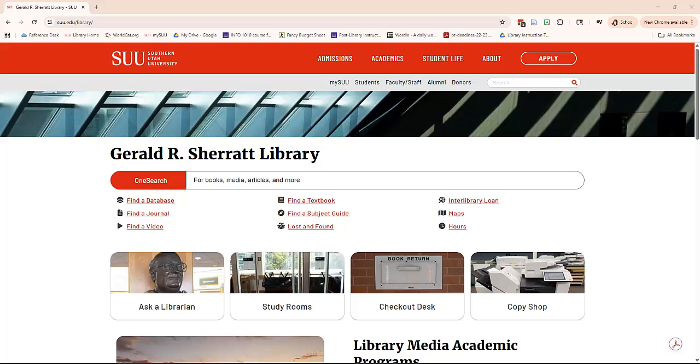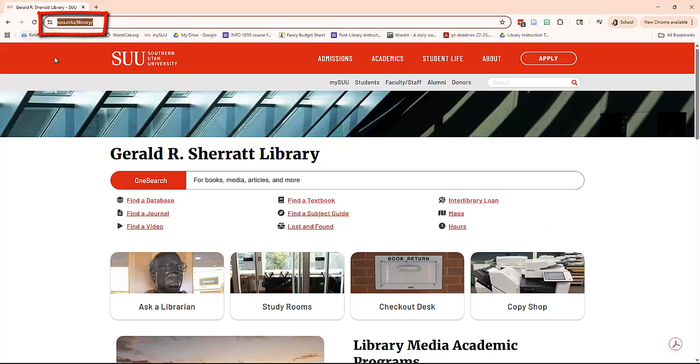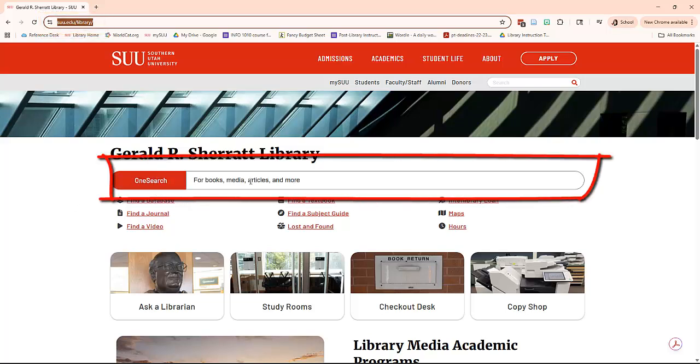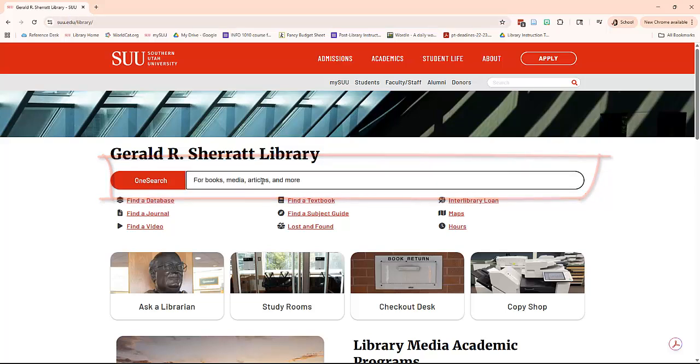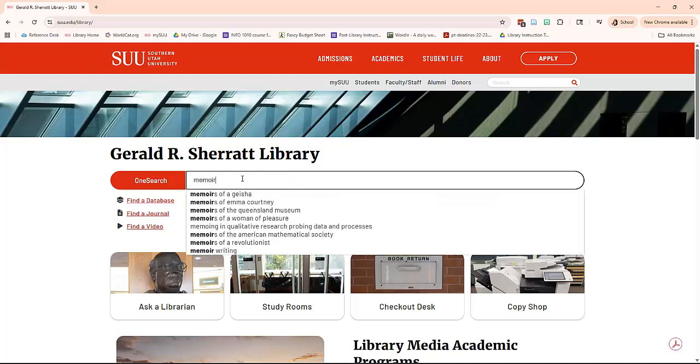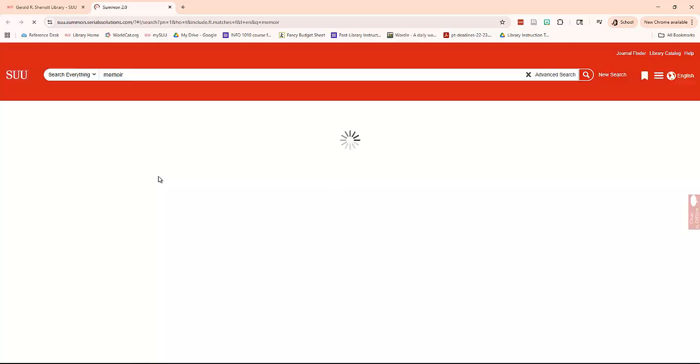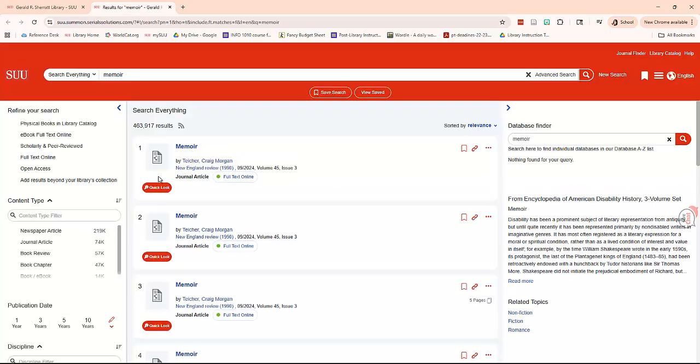Hi, I'm going to show you how to find memoirs in our library OneSearch. So if you start here at suu.edu/library, you can use OneSearch to search for all books, media, articles, and more, and that includes memoirs. So starting here, we'll type memoir and click OneSearch. This is going to search everything that has to do with memoirs or that is a memoir.